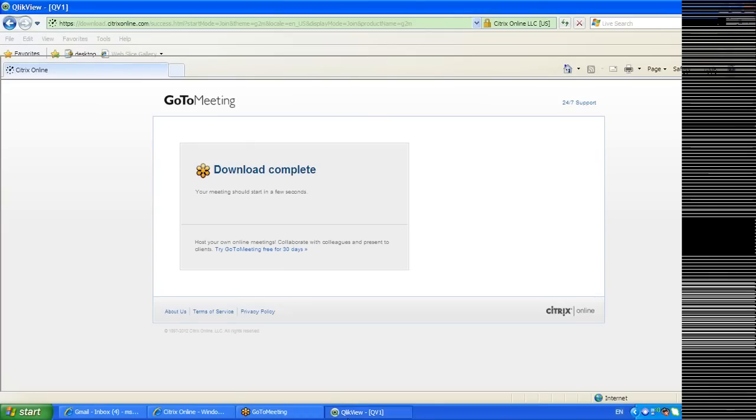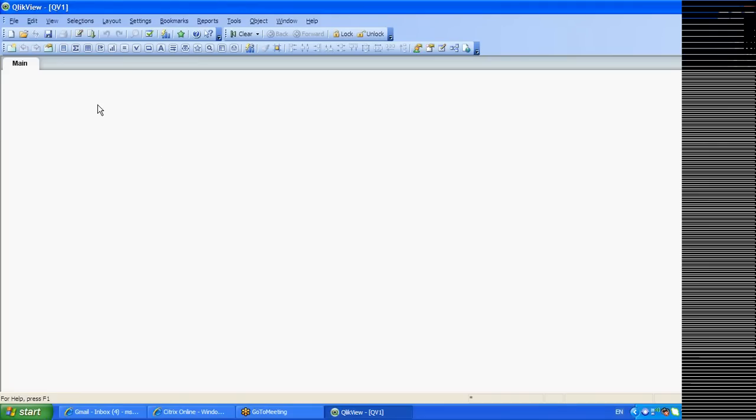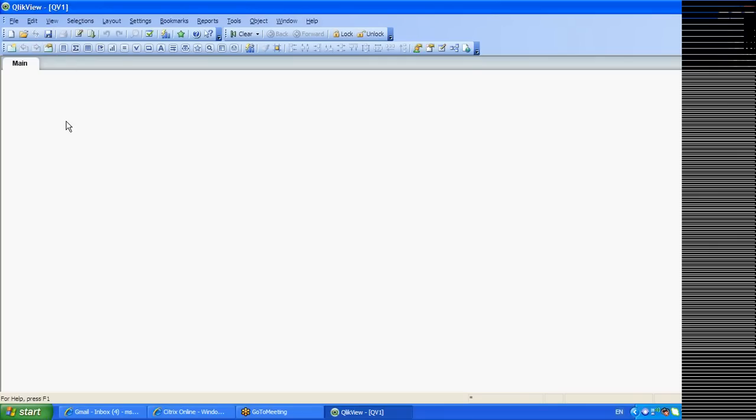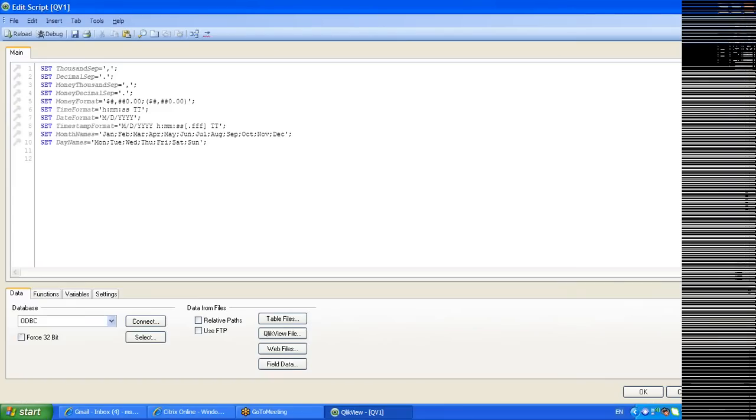That's it. Now, if I get into the QlikView part, let me create a... Do I have any database? Yep. Let me connect it to it first.